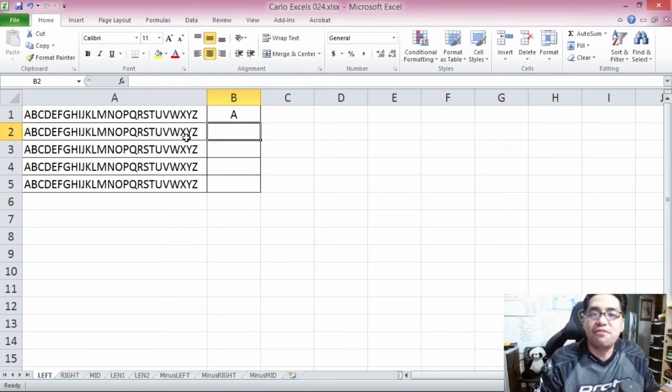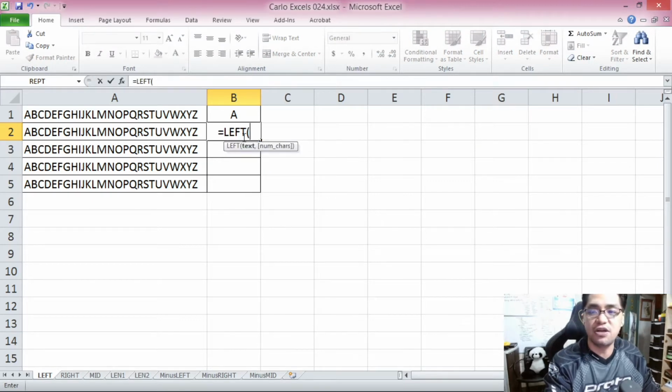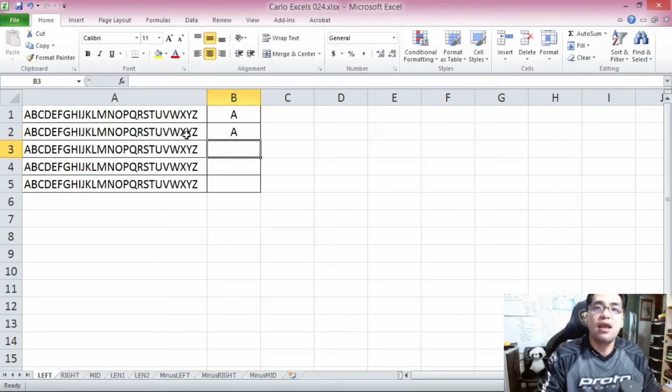Actually, taking the leftmost character in a text string can be done even if you do not enter the number of characters. Say for example, you put in equals left as the function name and then you specify the text string. If you immediately close the parenthesis without specifying the number of characters and then press enter, the left function is going to assume that you meant just one character and will return A.